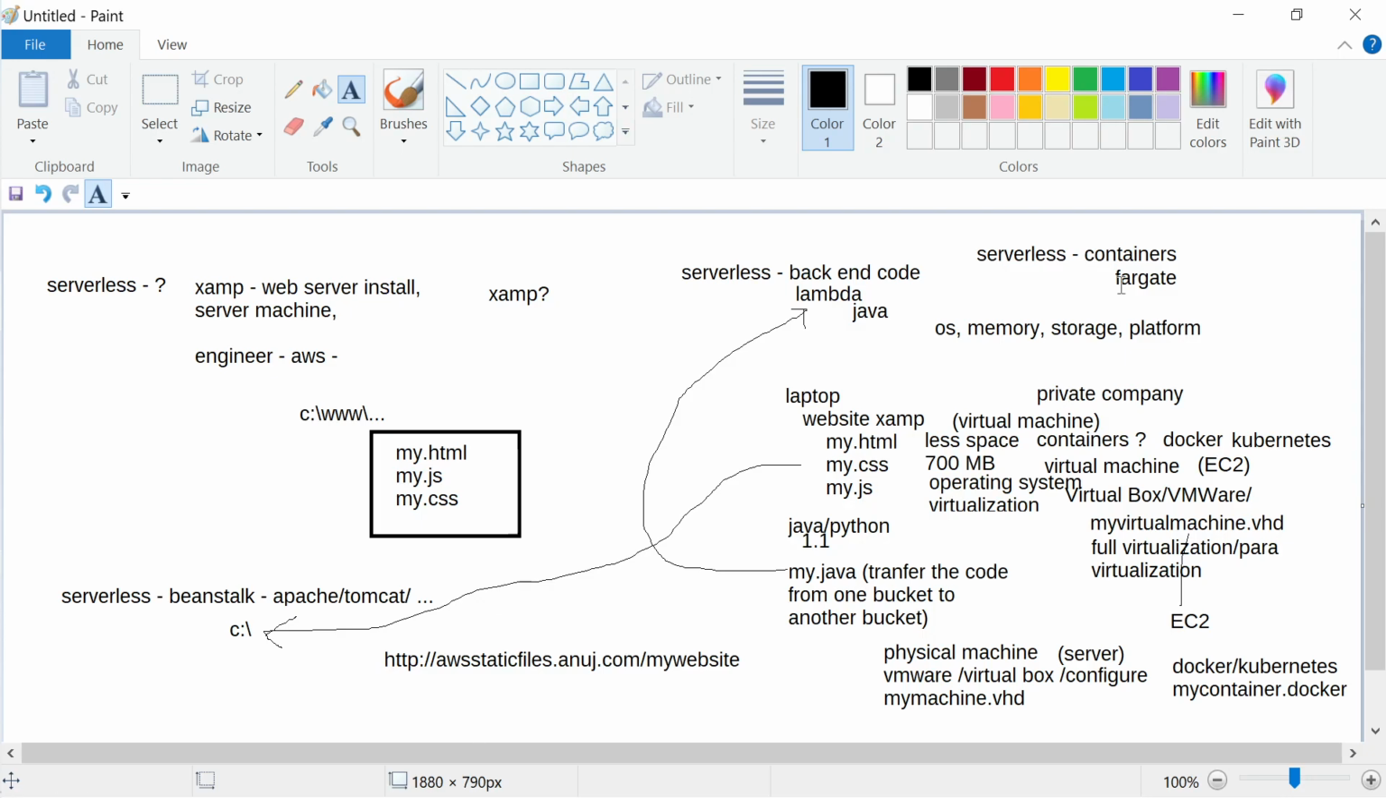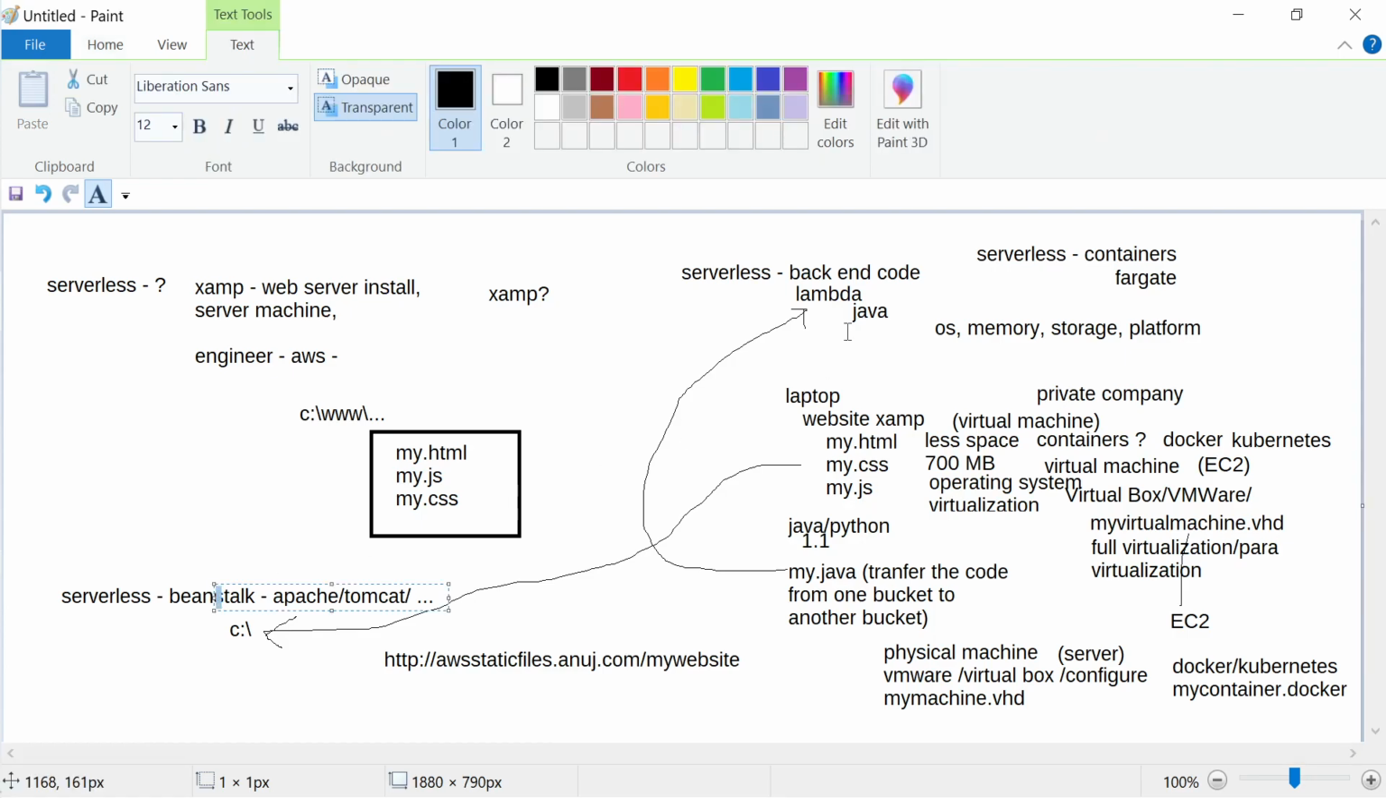If you want to use a serverless solution for containers, you have to go with an option called Fargate. So I have mentioned 3 serverless solutions right now. One is Beanstalk, second is Lambda, third is Fargate.